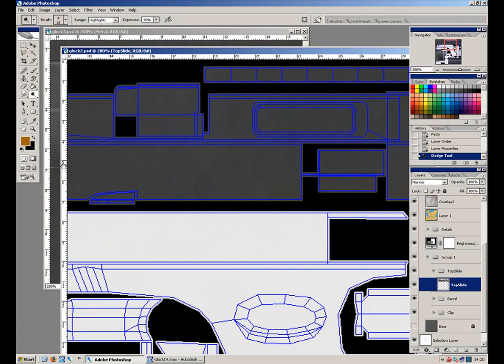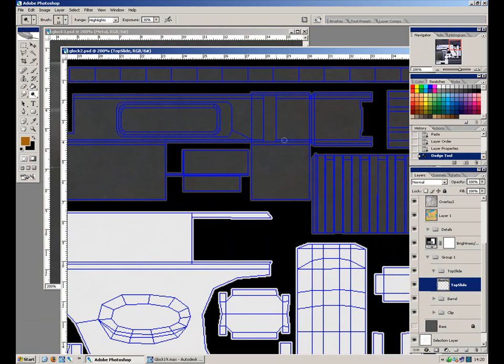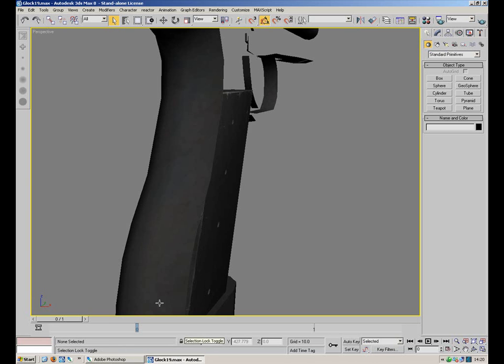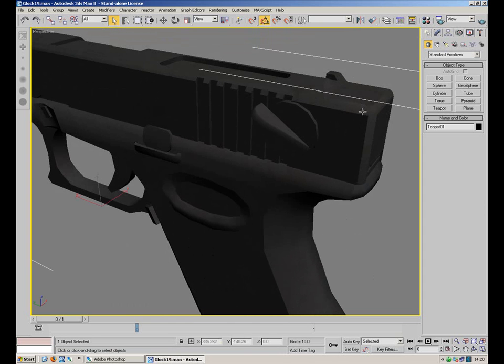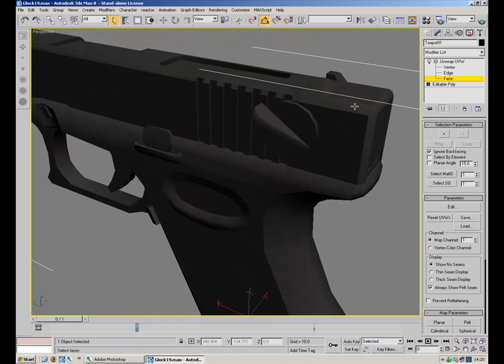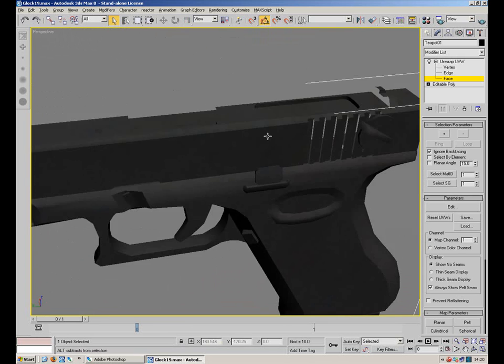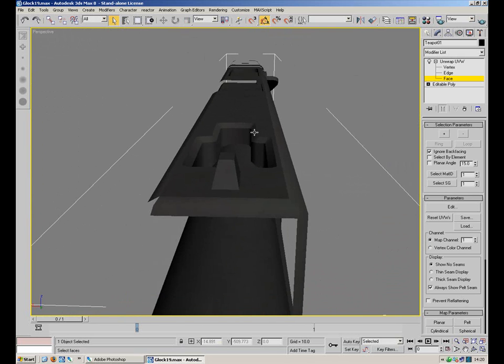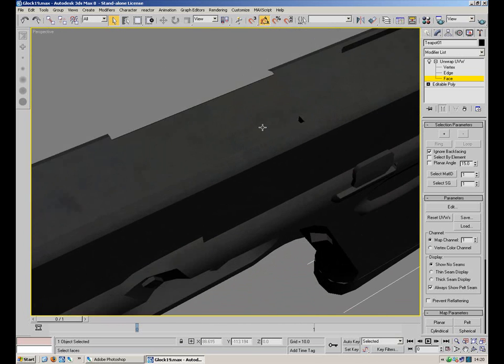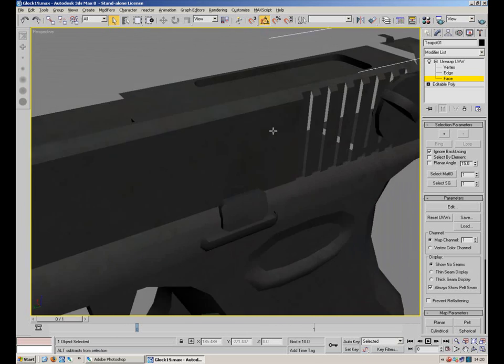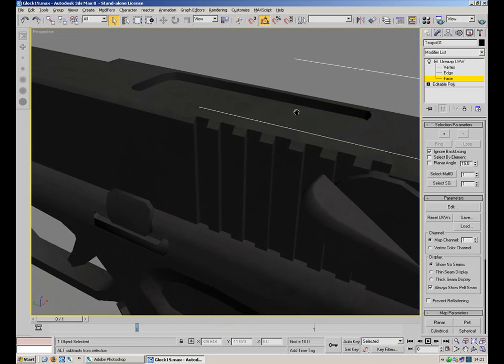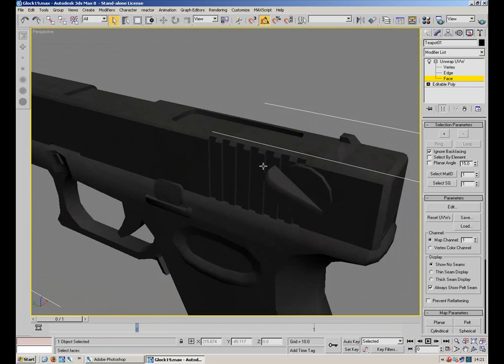And where we want highlights are along these edges here, which represent these curves along here, where it curves from the vertical to the horizontal. We're also going to want highlights around these little edges here. Again around here. And going to want some highlights along these grips or whatever, I don't know what they're called.